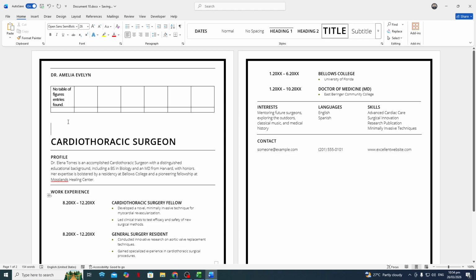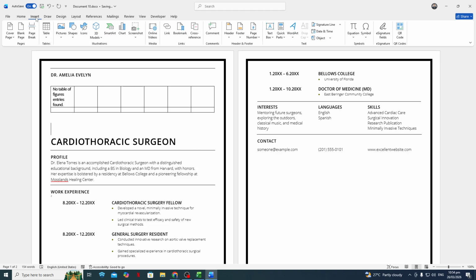Next, look at the top of Word for the ribbon and click on the Insert tab. The Insert tab is where you add elements like pictures, shapes, and, in our case, lines. Once you're on the Insert tab, find the section called Illustrations. Inside that group, you'll see an option labeled Shapes. Go ahead and click on Shapes.